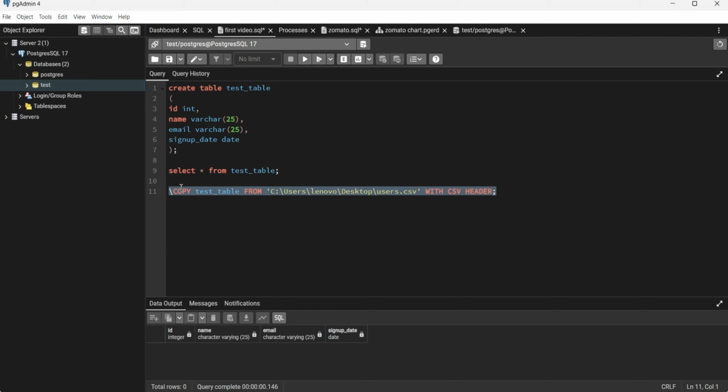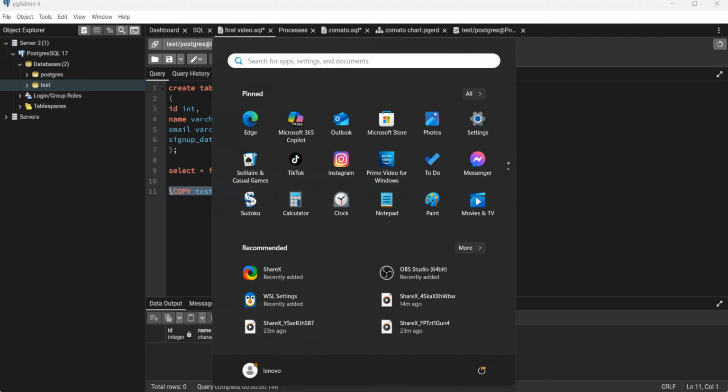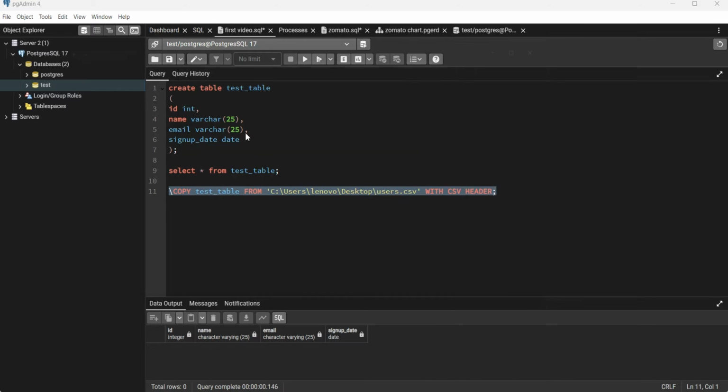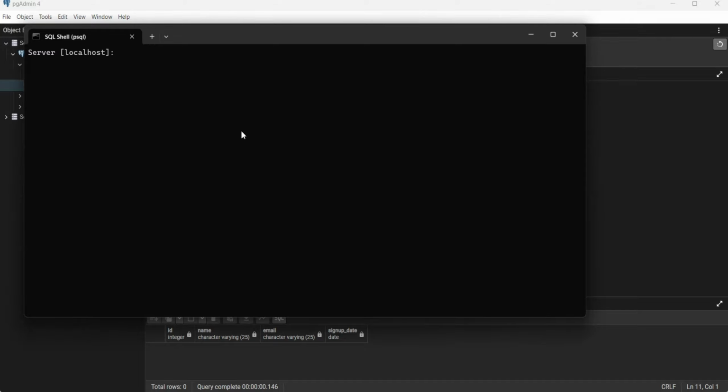Then I'm gonna copy this, and then I will search for PSQL. Let's click. Okay, so now we're asked to provide server, localhost. You don't have to write anything here, just click enter. Database, now you have to write the name of your database. For me it's test.